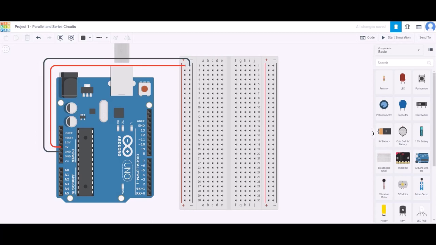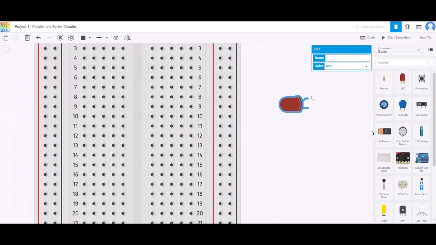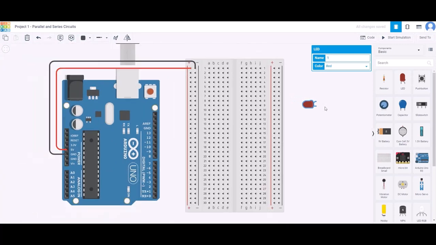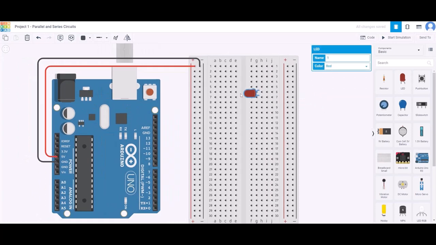Okay, so to create our first circuit, we're going to bring in an LED. Use the keyboard shortcut R to rotate it around like this. And you'll notice that this LED has two different prongs on it. It's got a short one down here and a longer one up here. And we are going to power the long one. So let's go ahead and put that right here.